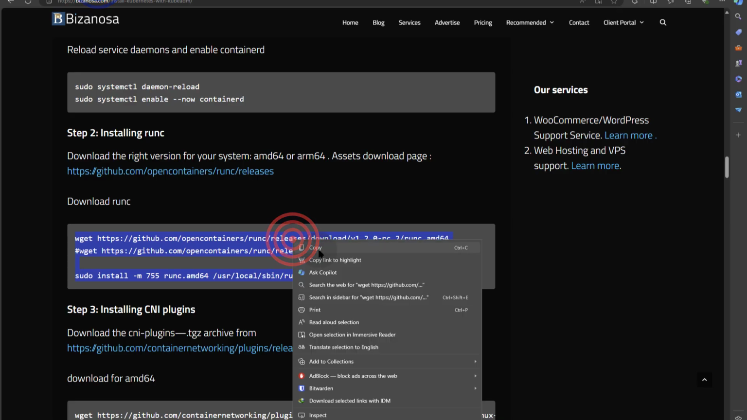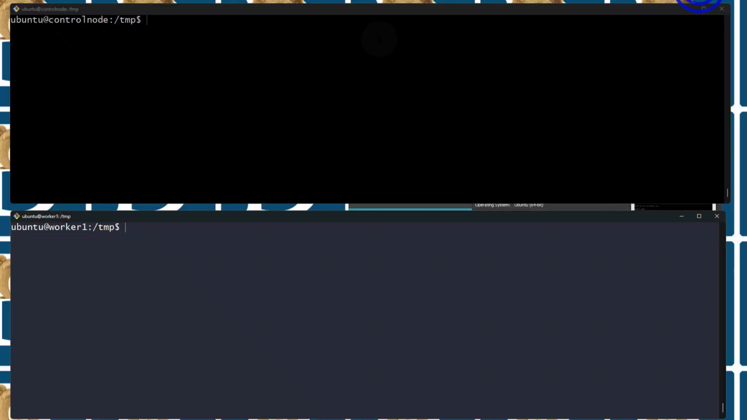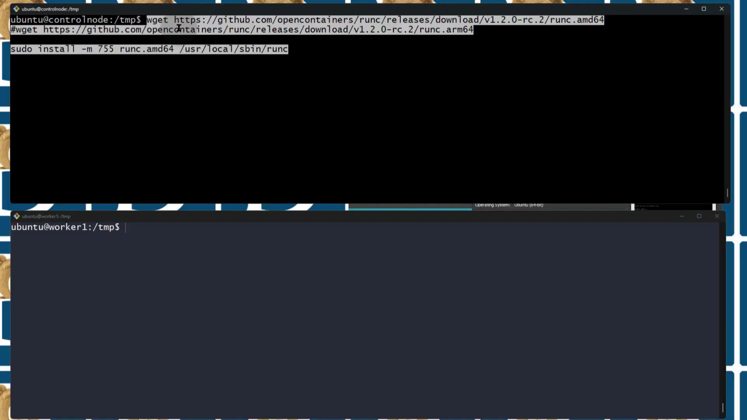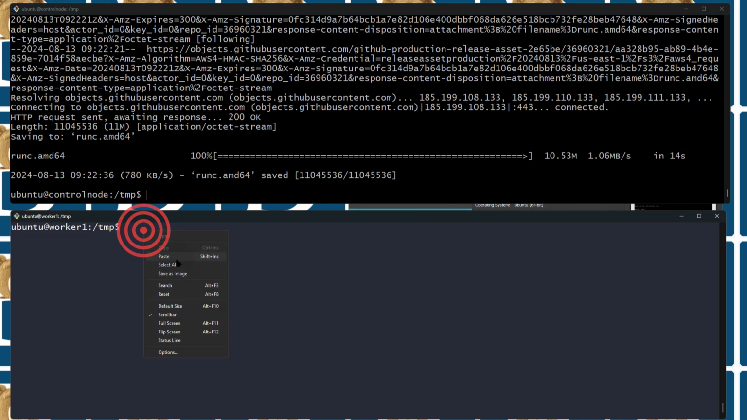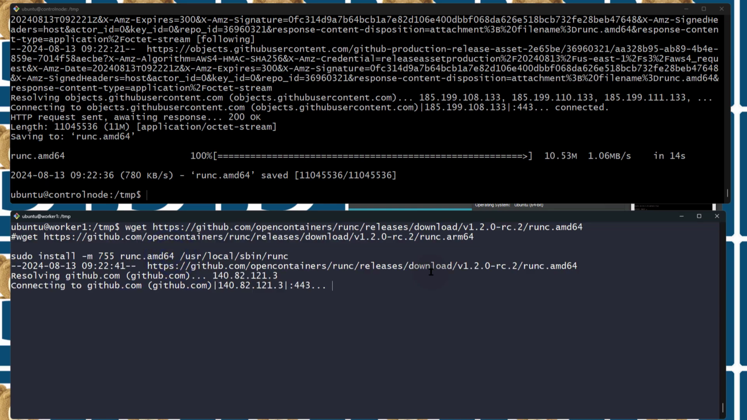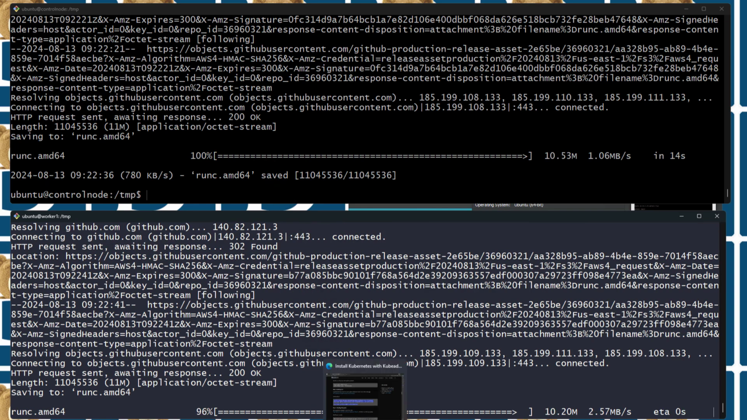So I'm going to copy that and shift insert. So it's going to download it, and then once it downloads it, it's going to install it using this command. So this is commented out because it is for ARM64. If you're using an ARM processor, then you go with that. All right, so I'm going to paste that here. So just with that, it has installed runc.